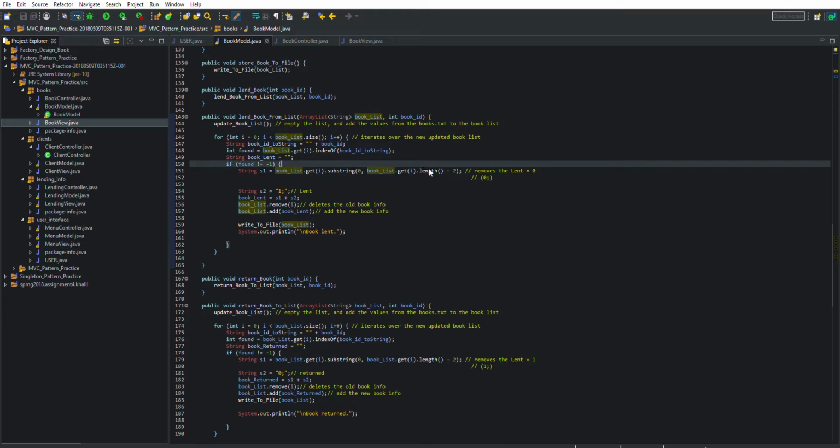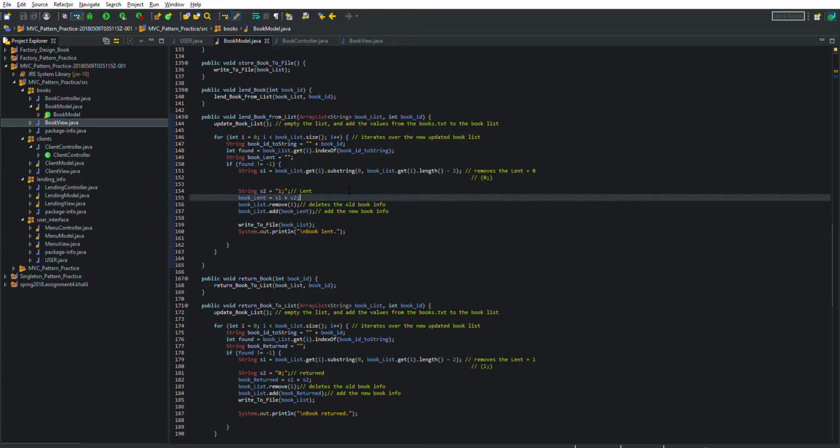changes the substring at the end of that string. If we look at it here, for example, this last book: this is our book ID, the book name, and this is the last part. Once it iterates over the list of those values, it pulls this string, which is a value inside that list, and changes this last value from 0 to 1. And that signals that the book is currently lent.